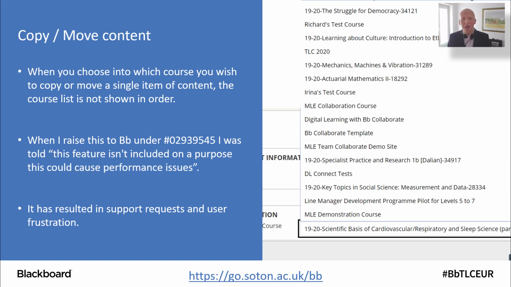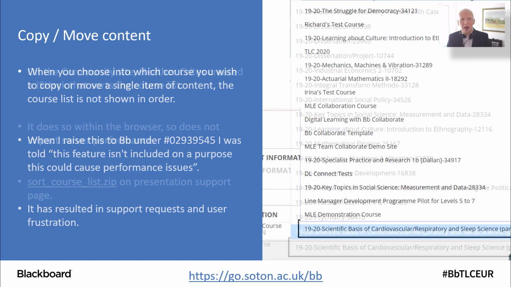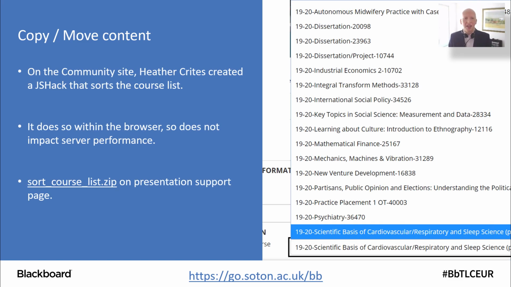Why on earth would you make people struggle line by line to find their course and not have an ordered list? When I contacted Blackboard, they said they can't make this in alphabetical order because it would cause performance issues. But once again, Heather Kreitz to the rescue. She provided a package we could upload into JSHack, which does the ordering within the browser, so it doesn't impact server performance, and in my experience it doesn't have any impact on the performance of your browser. And the package that will do that is added on our support site.